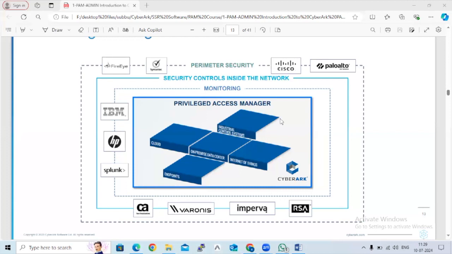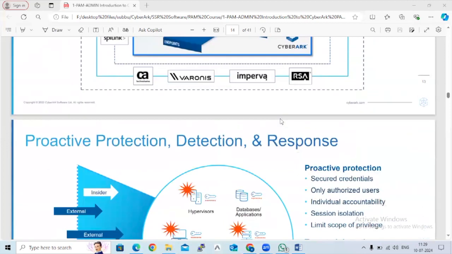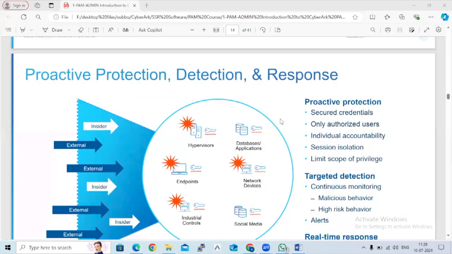Enter the token number, then only you can access that, because that will verify your authentication. Authentication means whether you are the right person or not. Okay, so proactive protection, detection, and response. These are the four features which are available, and you can see proactive protection. How exactly is the proactive protection helping here?